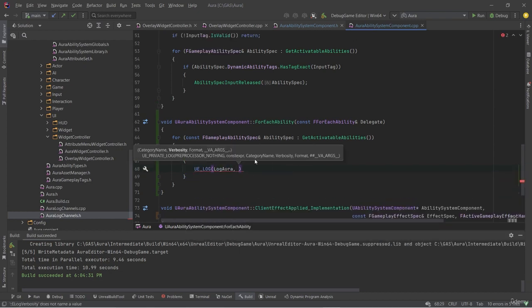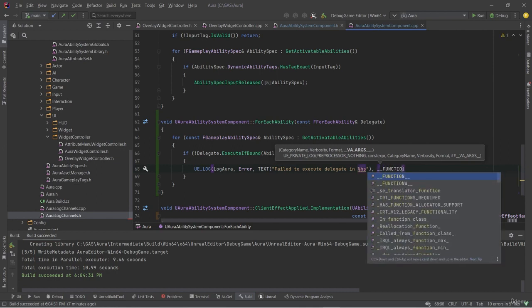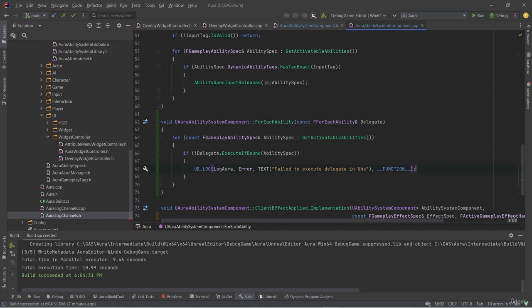Remember, autocomplete included my AuraLogChannels.h when I typed that. We're going to log an error, and it's going to say failed to execute delegate in. And if we want to log the name of a function, we can use %hs. And what are we going to pass for that? Double underscore FUNCTION double underscore. This is a nice, handy way to just log the name of the function we're in, ForEachAbility. Pretty nifty. So we now have this ForEachAbility, and it loops over GetActivatableAbilities.